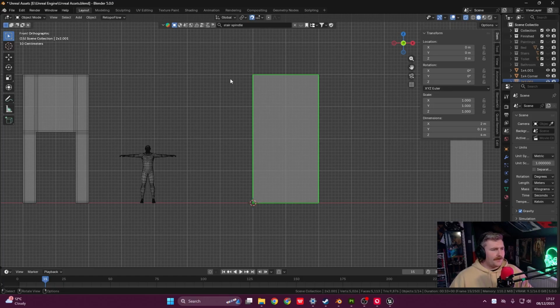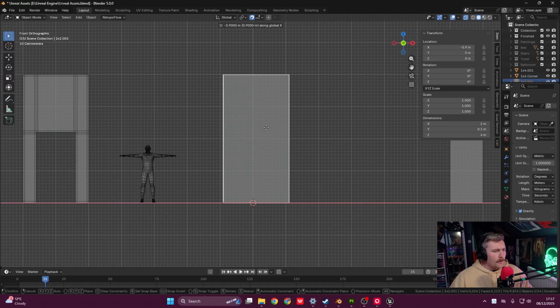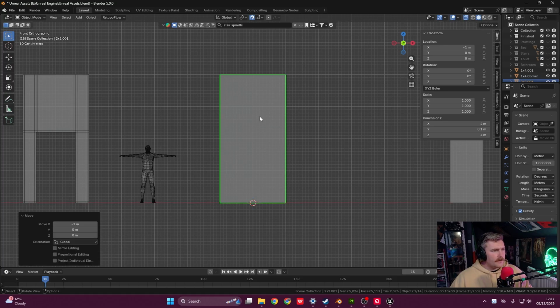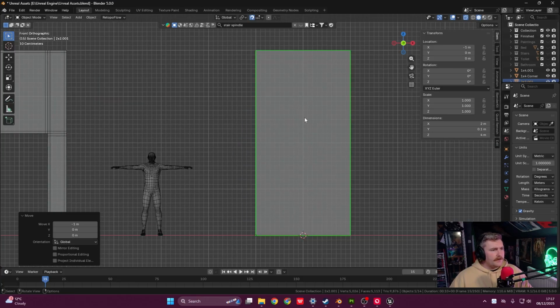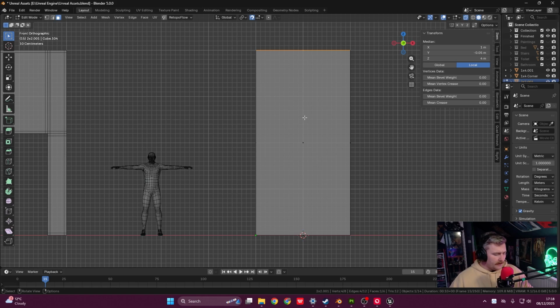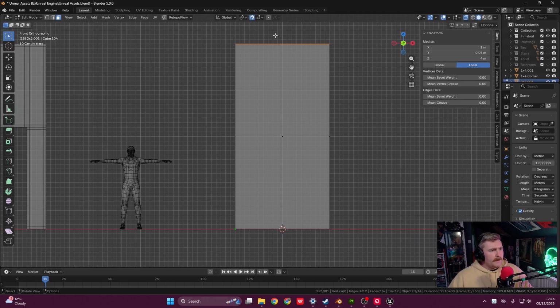And whilst in this front-facing orthographic view, we're just going to press G, and we're going to move it over 1 meter, minus 1 meter. And I'll show you why. This is just to make sure that there's not going to be any errors, and it's a really easy way to edit. Once we have it in the editing mode, we're going to press Control R, and we're going to do a loop cut right down the middle.